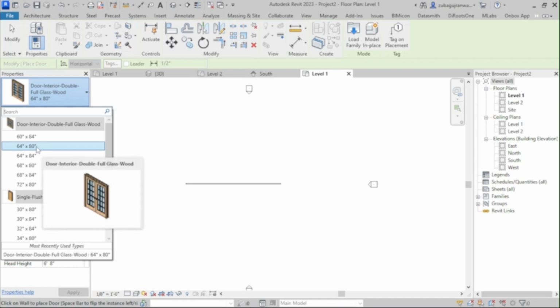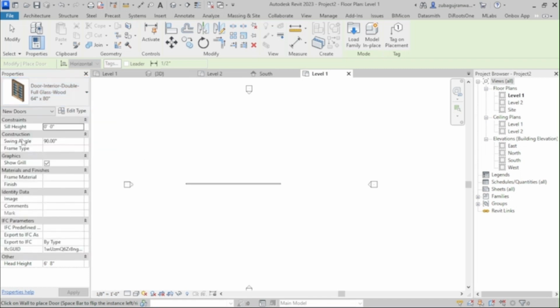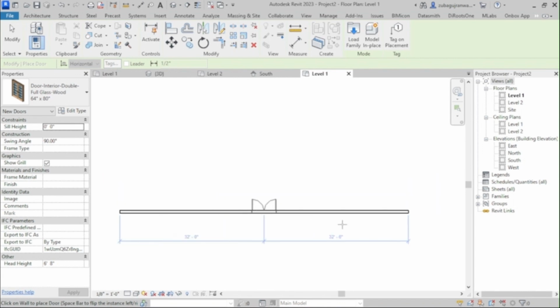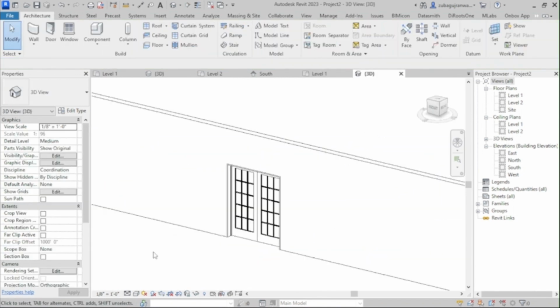So to place door, simply click on a specified dimension and then place it. So simply click on the wall. From this visual style, we choose a consistent color.